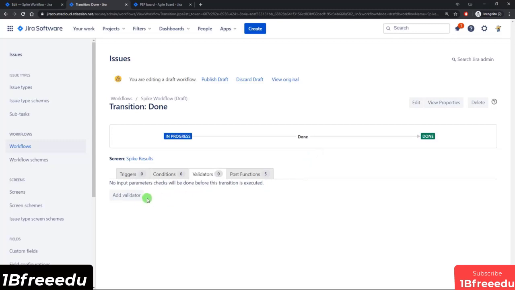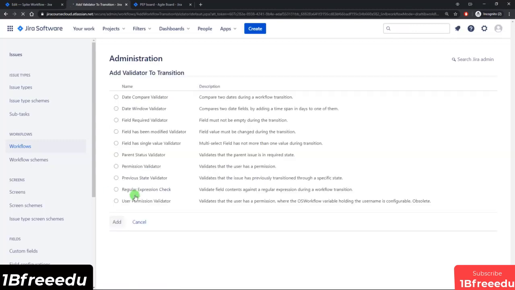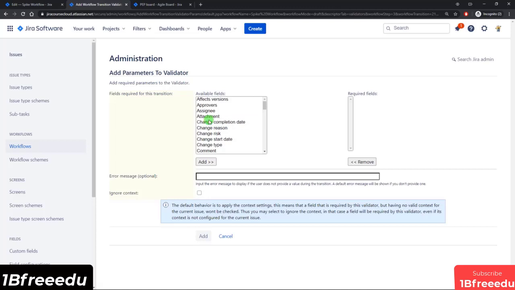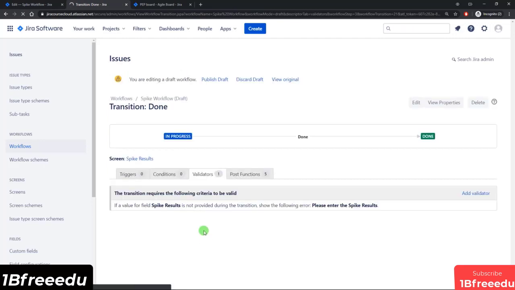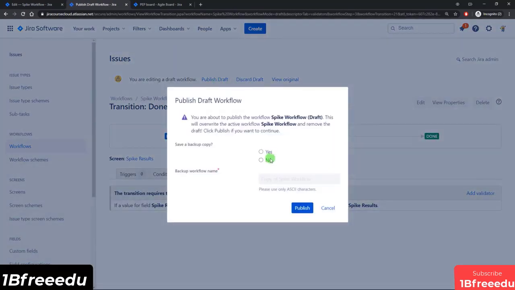So what I'm going to do is I will add a validator. And once again, there are many to choose from, and feel free to test and play around with a lot of these different options available. What I will do is I will select and demo with the field required validator, click add, and now I just need to look for the spike results field, click add, and then put in my error message, and then click add. Alright, and then once again publish this draft.